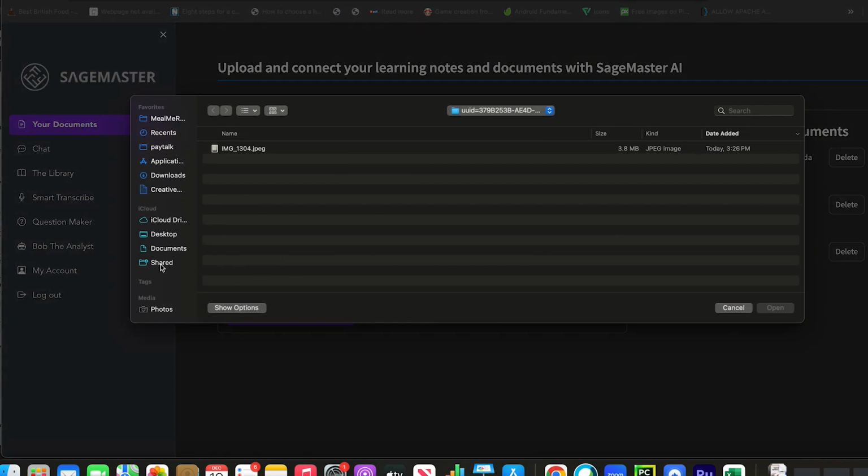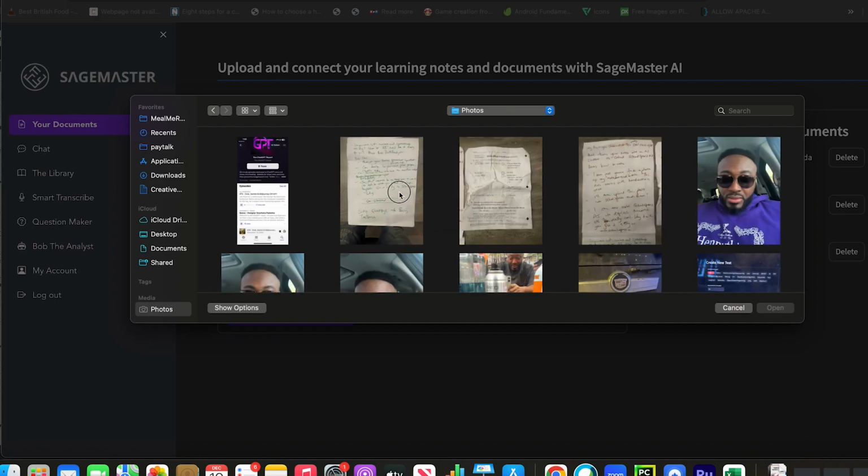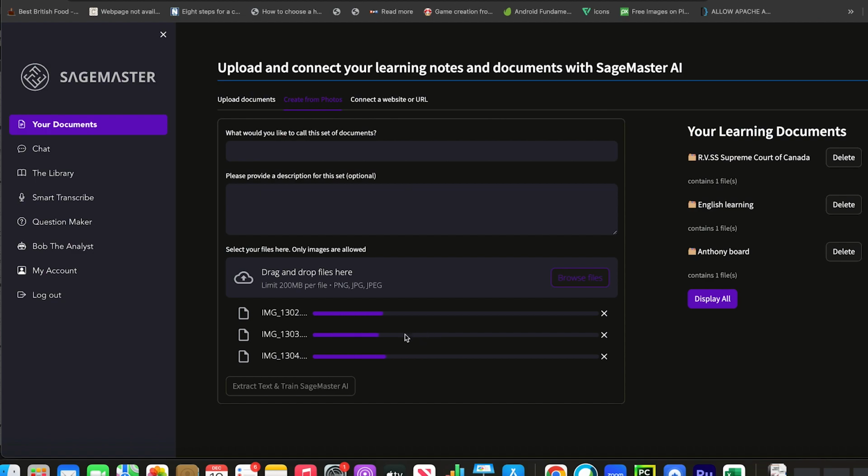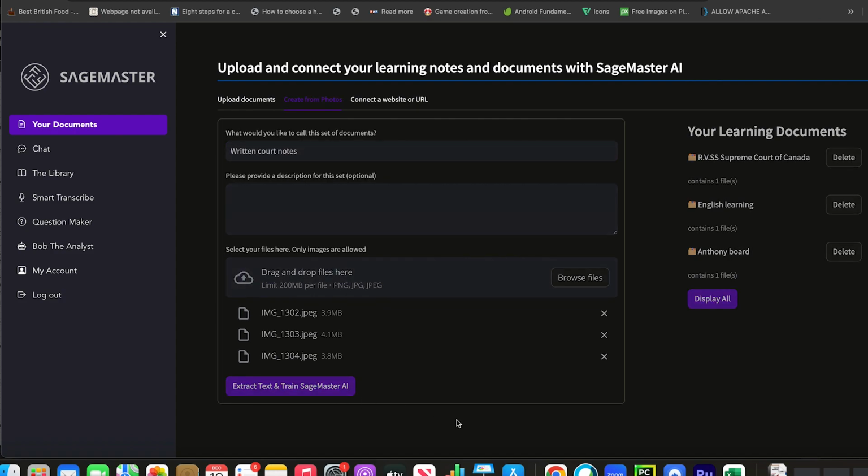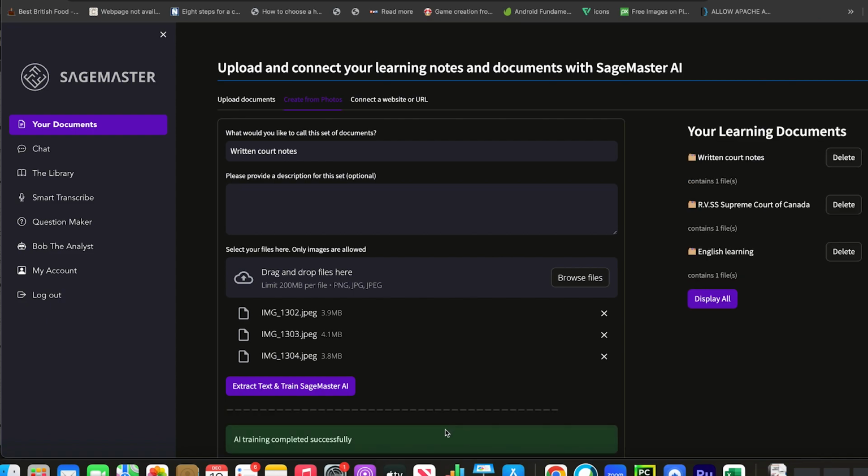So I can go in here, go into my photos, and I can select this one and this one and this one. And I can call this, say, written court notes, something like that. And I just train the AI on this. So it's going to learn everything in that. It doesn't matter if it's handwritten. It doesn't matter how bad your handwriting is. It does the work by pulling all that information and putting that in the AI's memory.